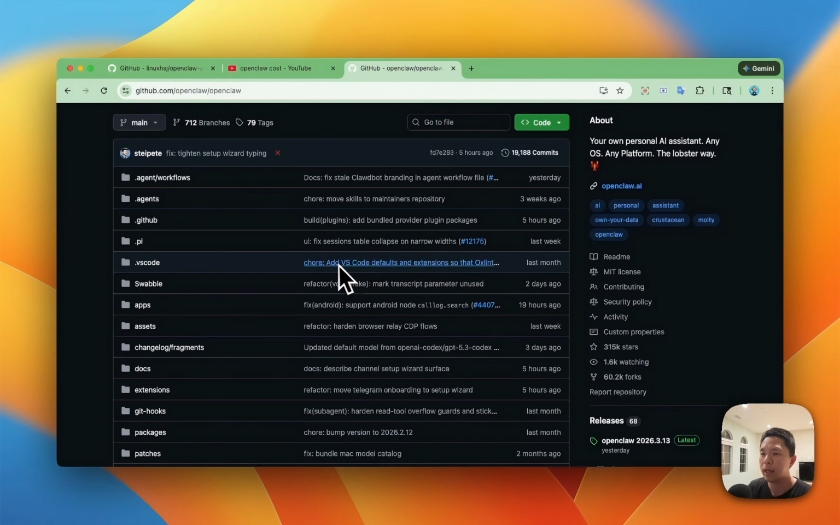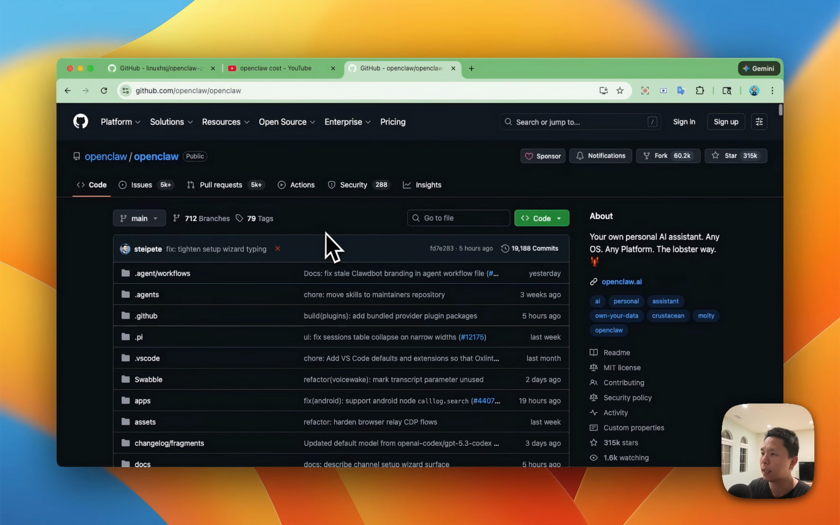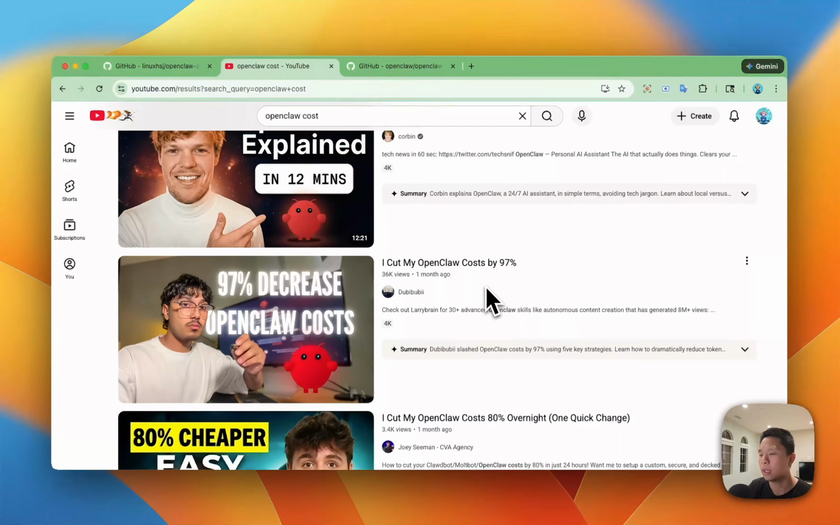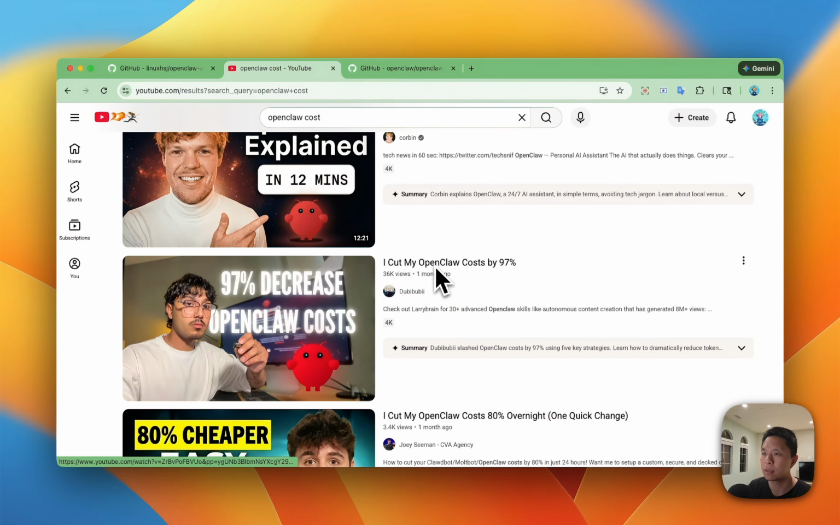So I've been playing around with OpenClaw for a while. It's really cool and interesting. But I think the biggest problem is that it costs a lot of tokens and therefore quite a bit of money. If you're running OpenClaw yourself, it can easily cost you 20 or 40 or 50 bucks a month.